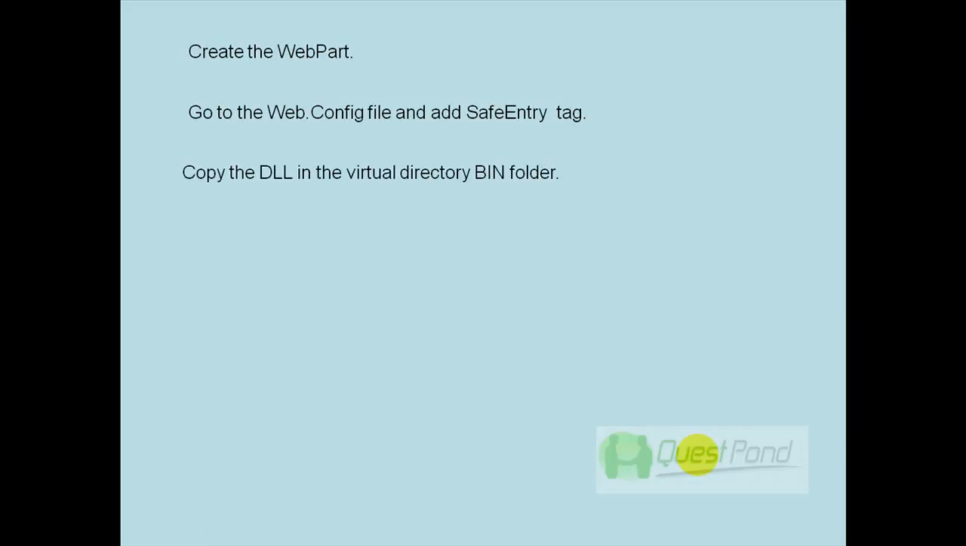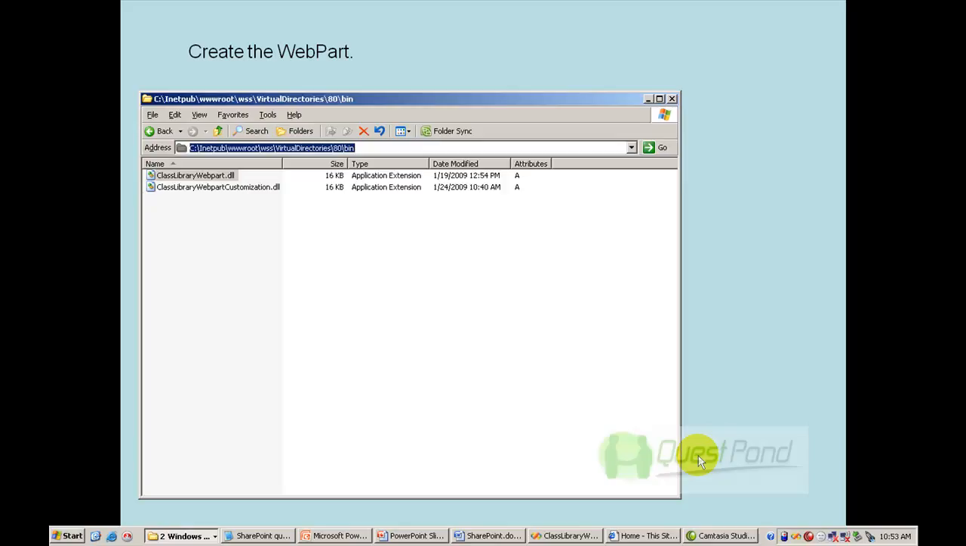So moving to step number 3, we need to copy the DLL into the bin folder of the virtual directory. At this moment our virtual directory is C:\inetpub\wwwroot\wss\VirtualDirectories\80\bin, and I've copied the DLL ClassLibraryWebPart.dll in that directory.